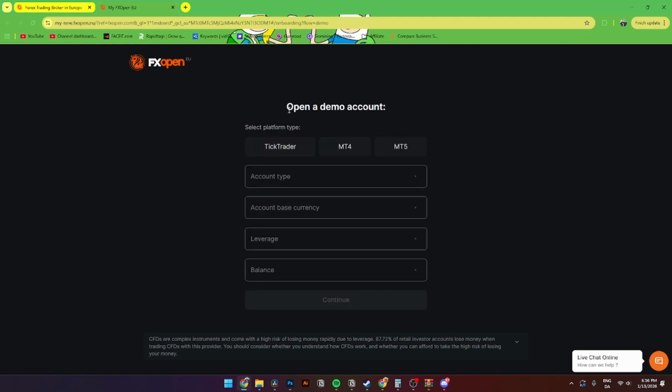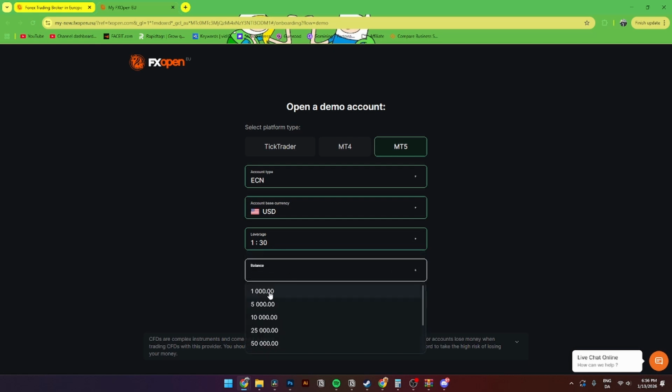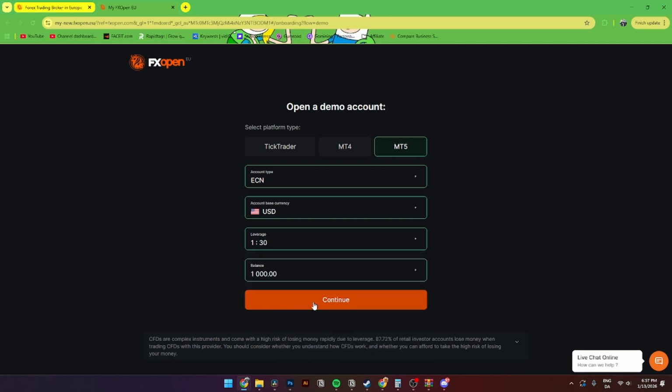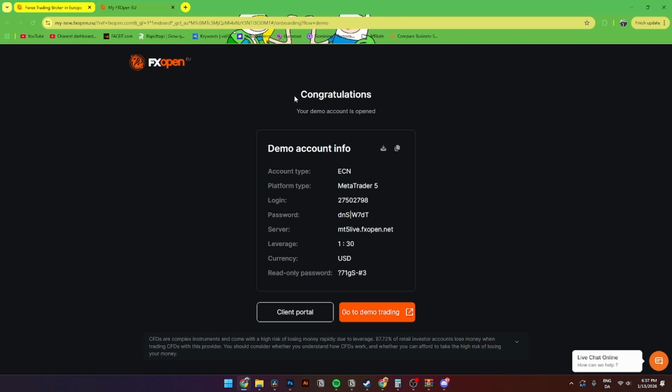Once you've done that, you'll see this page Open Account right here, where you'll need to select a platform type, either Tick Trader, MetaTrader 4 or MetaTrader 5. From here, you'll be able to choose the account type and the account-based currency, which will either be Euro or USD. You can also choose a leverage down here if you want to do that, and add a balance. From here, you'll simply need to click Continue, and from here you'll see congratulations, your demo account is finally opened. And here you'll also see your login credentials. But that's how you do it.